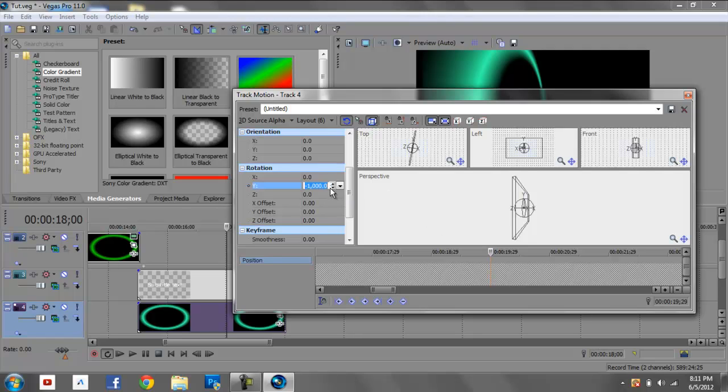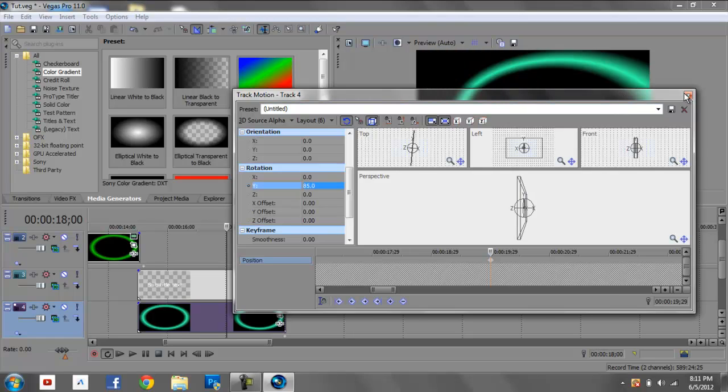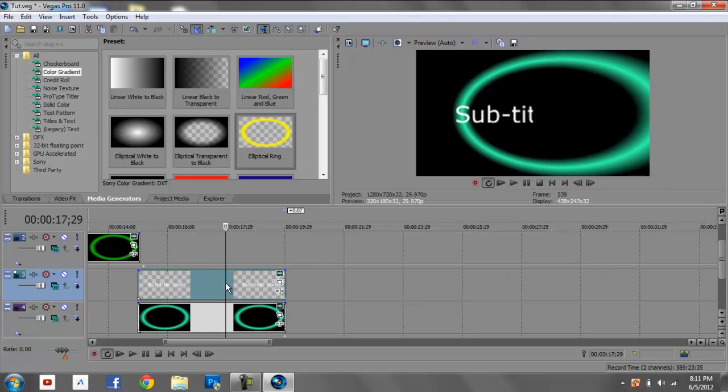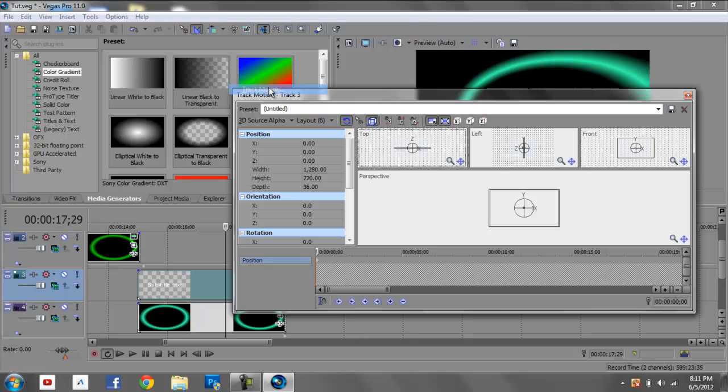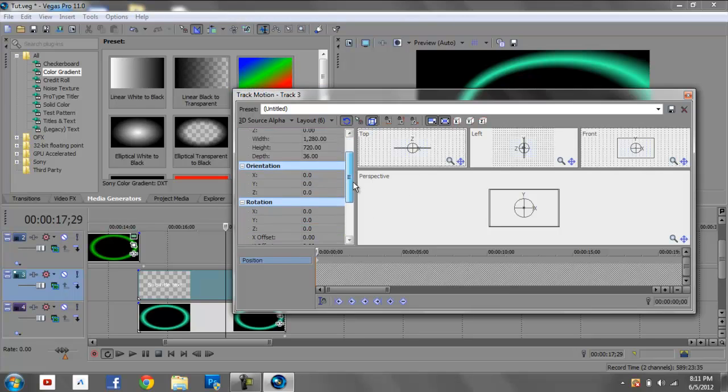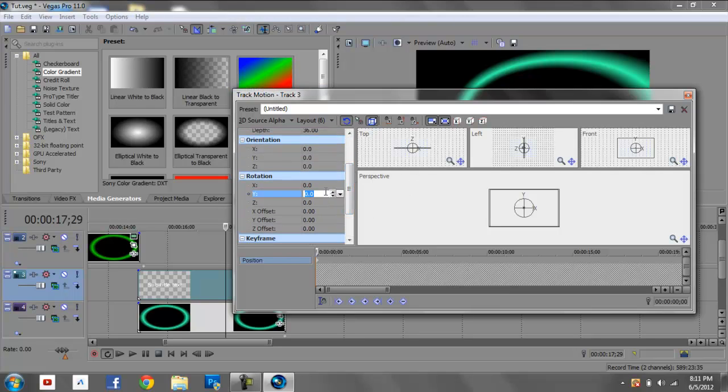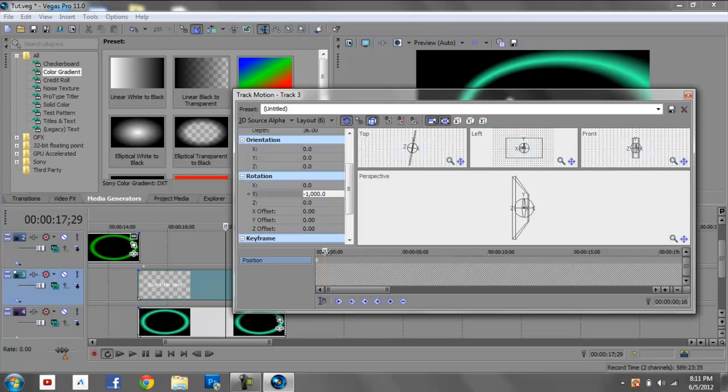And here we're going to put it at 85. So that's going to make that spin. And then for the text, we are going to do the same thing. Tools, video, and track motion. Go down to rotation. Make this -1000. And go to the 19.